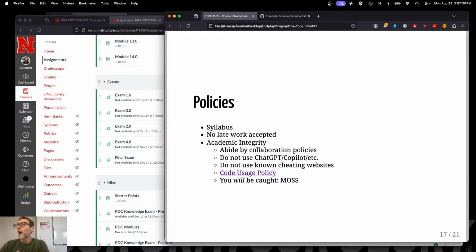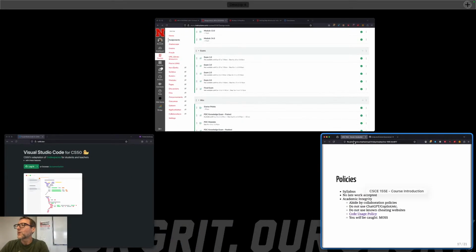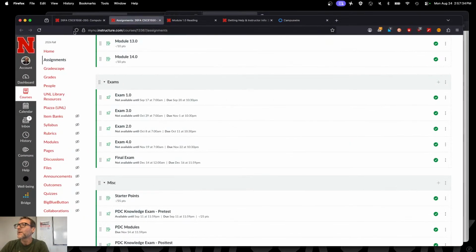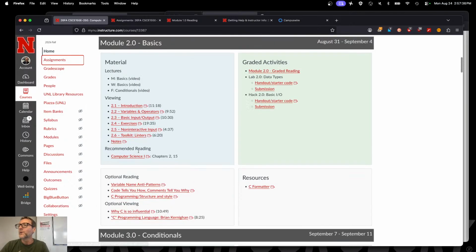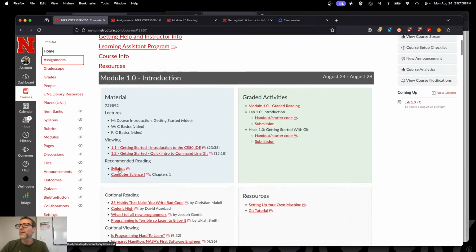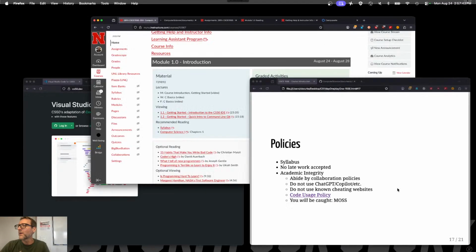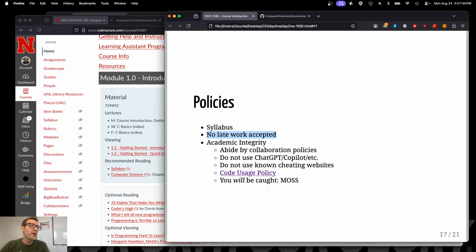All right. We do have a syllabus. Let me go ahead and go to that. Where is it? Yeah, it's on the front page here under the first module, recommended reading, syllabus. There are all the policies, but the short and sweet of it is no late work is accepted, and you are expected to abide by academic integrity. That means abiding by our collaboration policies, not working in groups of 3, 4, 5, or whatever, not handing out code, not accepting code, not using generative AI.